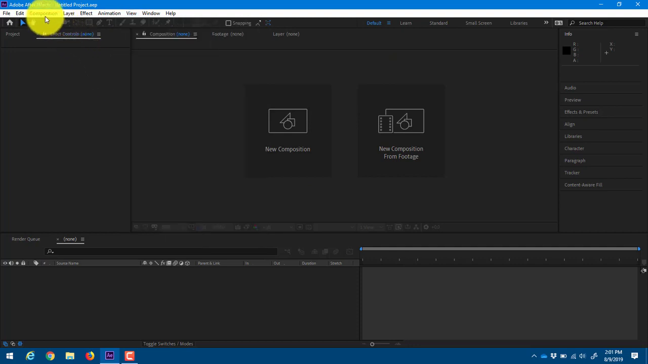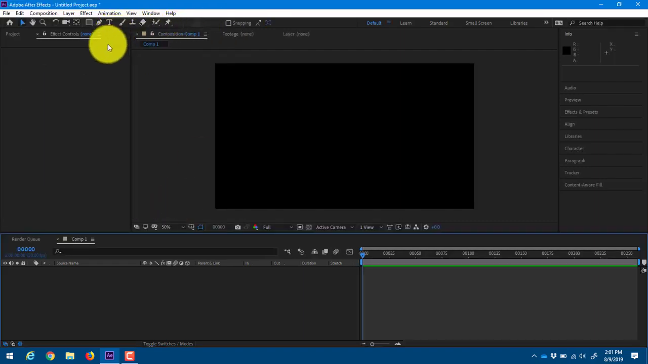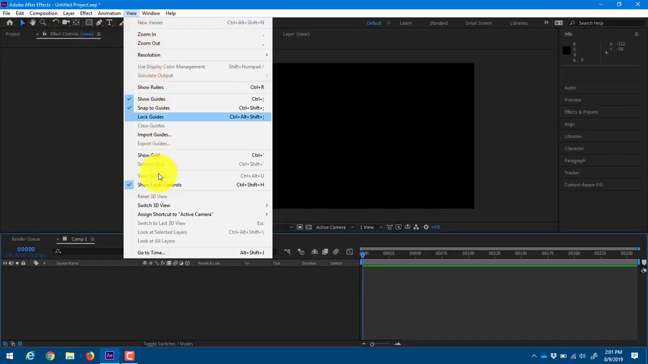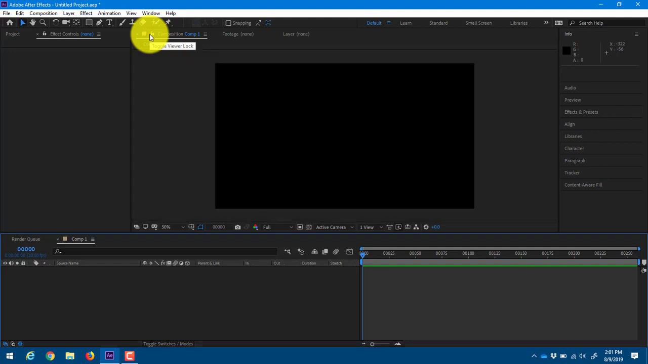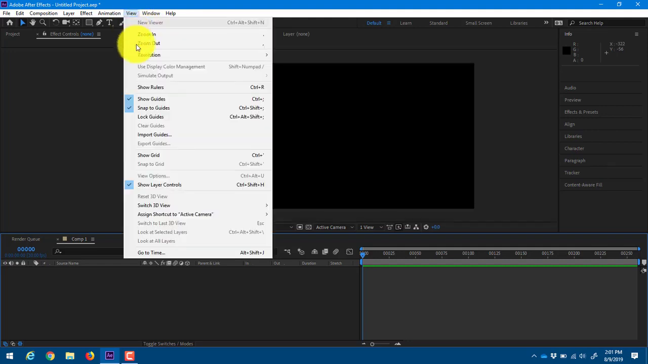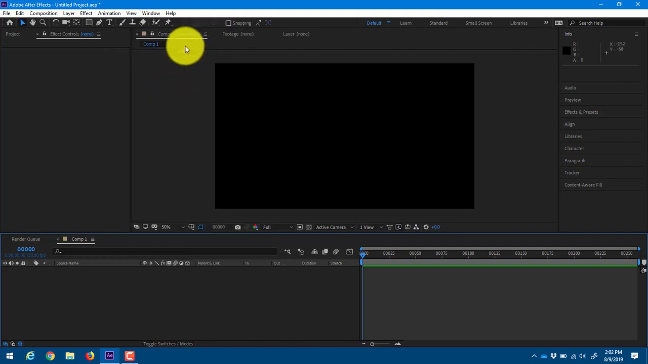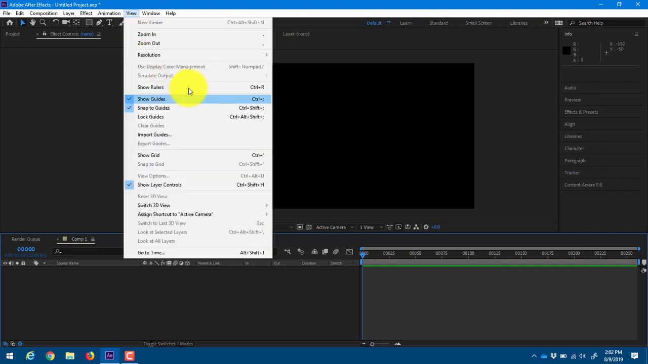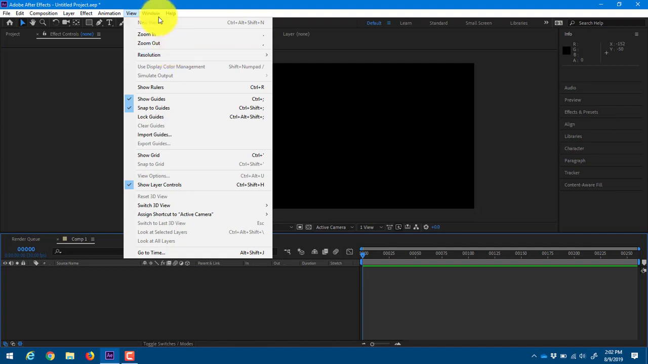So let me just make a new composition real quick. And I'm just going to accept these settings here and hit OK. And now if I go to view, you'll see a lot of these are lit up. So obviously zooming in is a thing. You can zoom in, zoom out. It's a lot easier to use the hotkeys, so I just use the hotkeys for that. Showing rulers, so you can obviously see the rulers, and again, those hotkeys carry over from Photoshop and Illustrator, that Control R, which is nice. Switching different views, and so on.